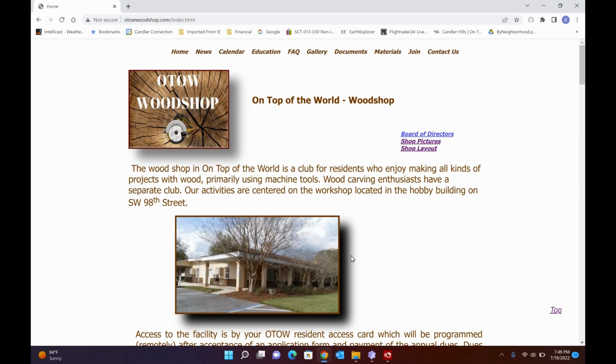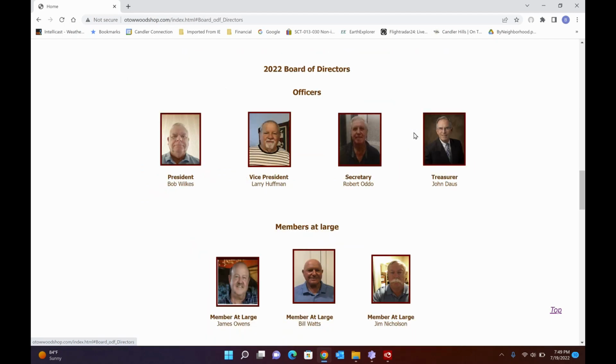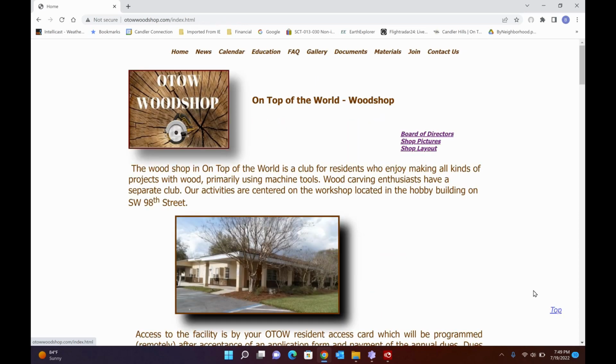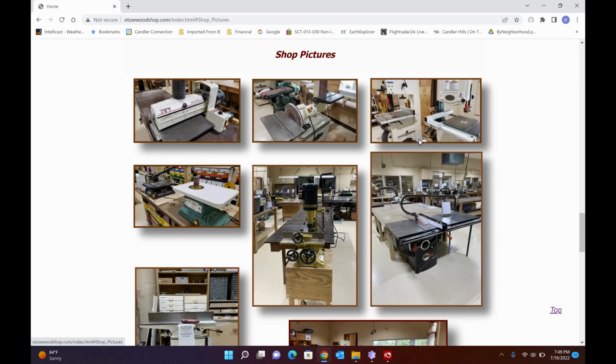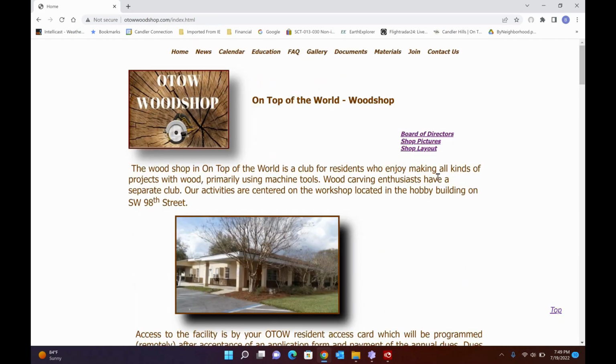This is the home page on the website. If you click home, this is what you get. Okay, it's a static page, as are most of the pages on the website. It has some shortcuts to the board of directors picture, which is on this page. Here's a shortcut down on the bottom right to take you back to the top. The next shortcut is for shop pictures. There's some shop pictures. Back to the top.